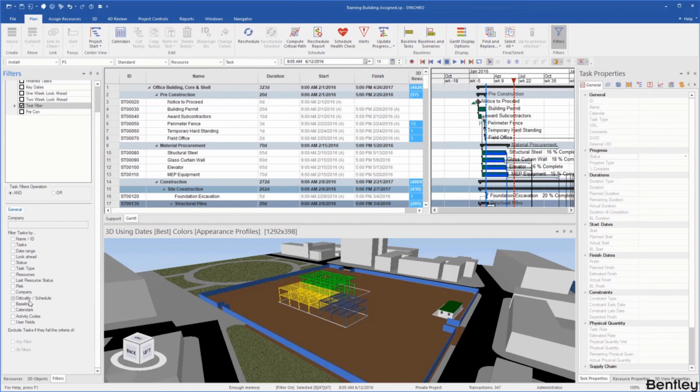So now that we've gone through all of them, feel free to go back, take a few minutes, and play around with the filters and get yourself more familiar.